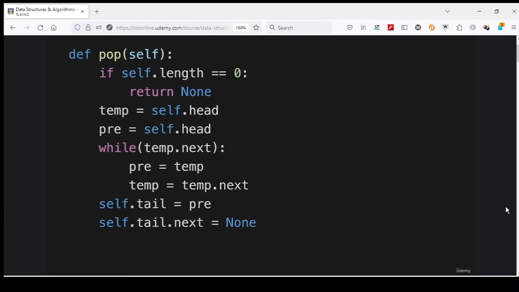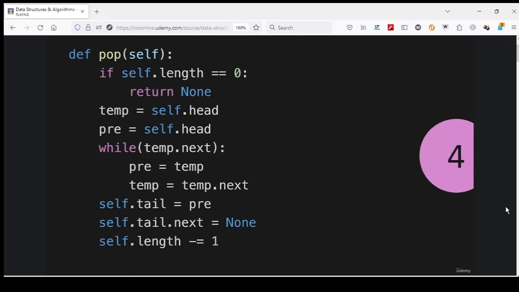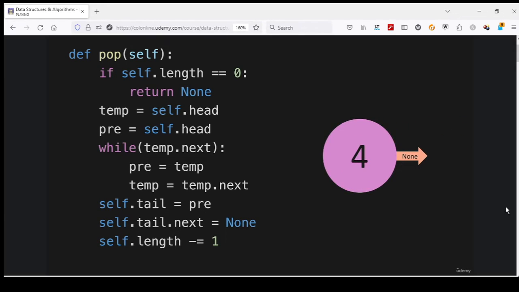This is what we have so far. And then we're going to decrement the length by 1. But it still leaves us with one other edge case. That's the situation where you have one node. So let's walk through this situation.